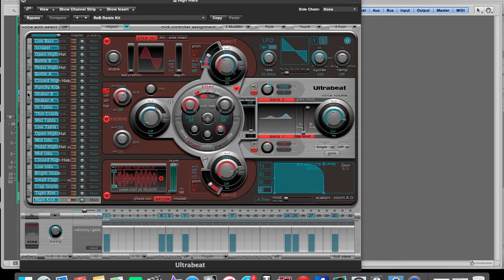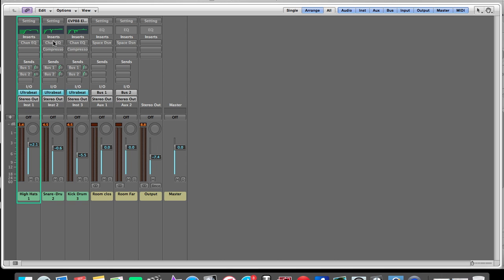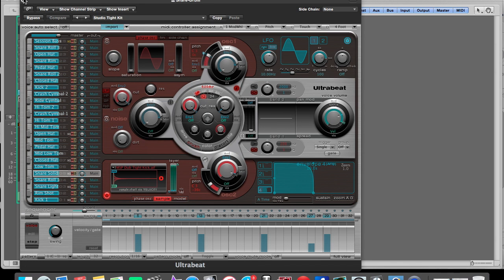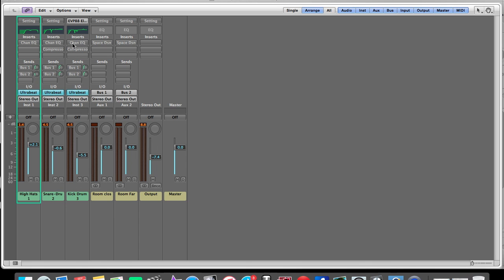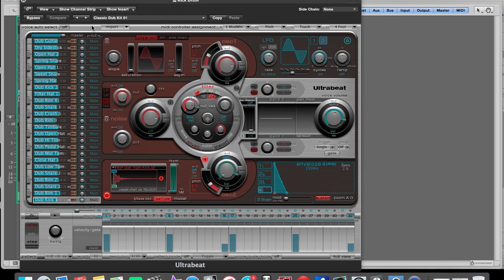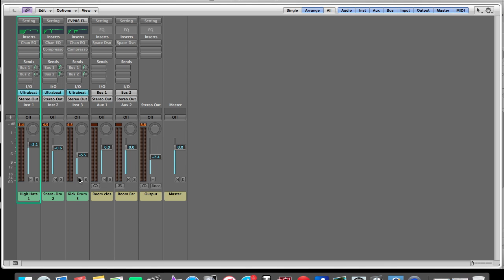Hello, today we're going to be learning about the difference between insert effects and send effects, and we're going to be using them to spice up our Ultrabeat drum kit from Logic 9. We will be working with a basic EQ, compression, and reverb. Let's hear what we have so far.